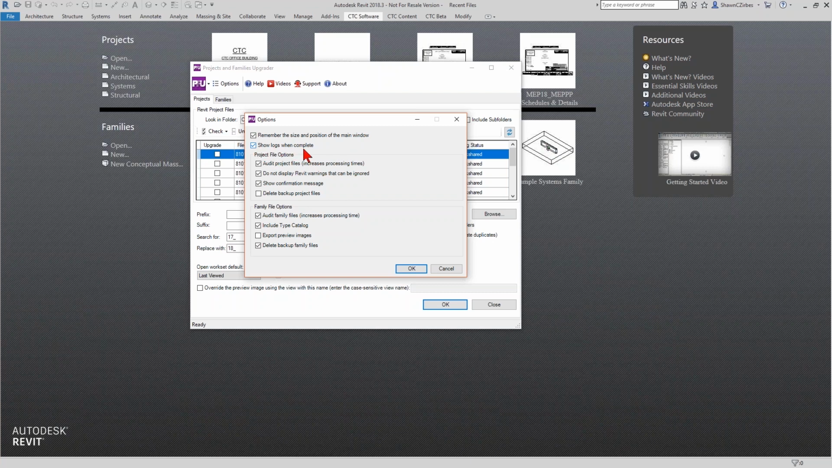If it failed anywhere, I like knowing that information. If any families had problems or projects had problems, it's always good to know what happened. The project file specific settings.